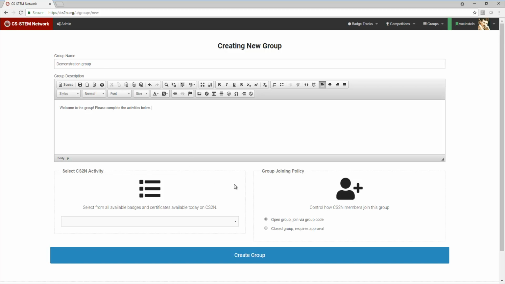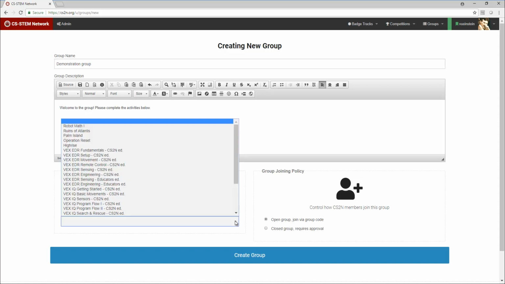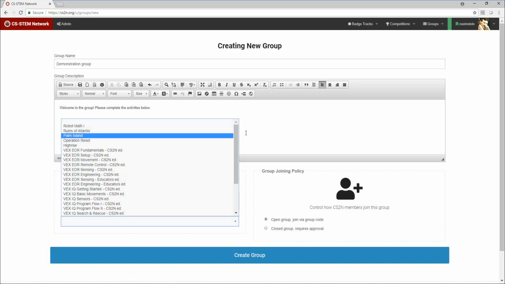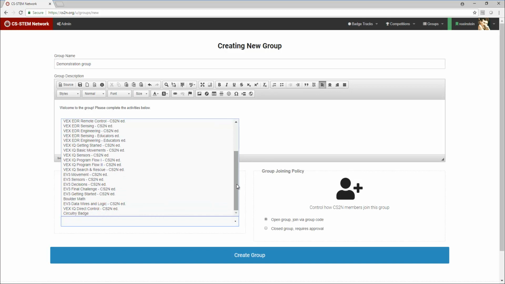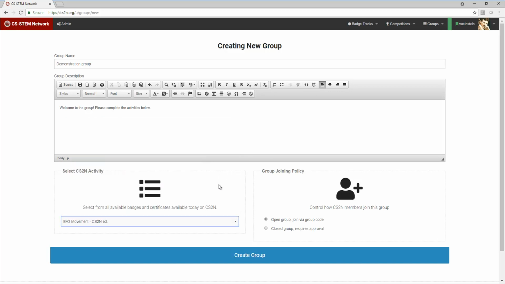And then the next thing you want to do is click on an activity to start with. So if I click on here, I can select an activity that's available to me that I can provide for my students. And so if I go to, let's say, EV3 movement, that might be a good one. And then that will be the first activity that my students will see.